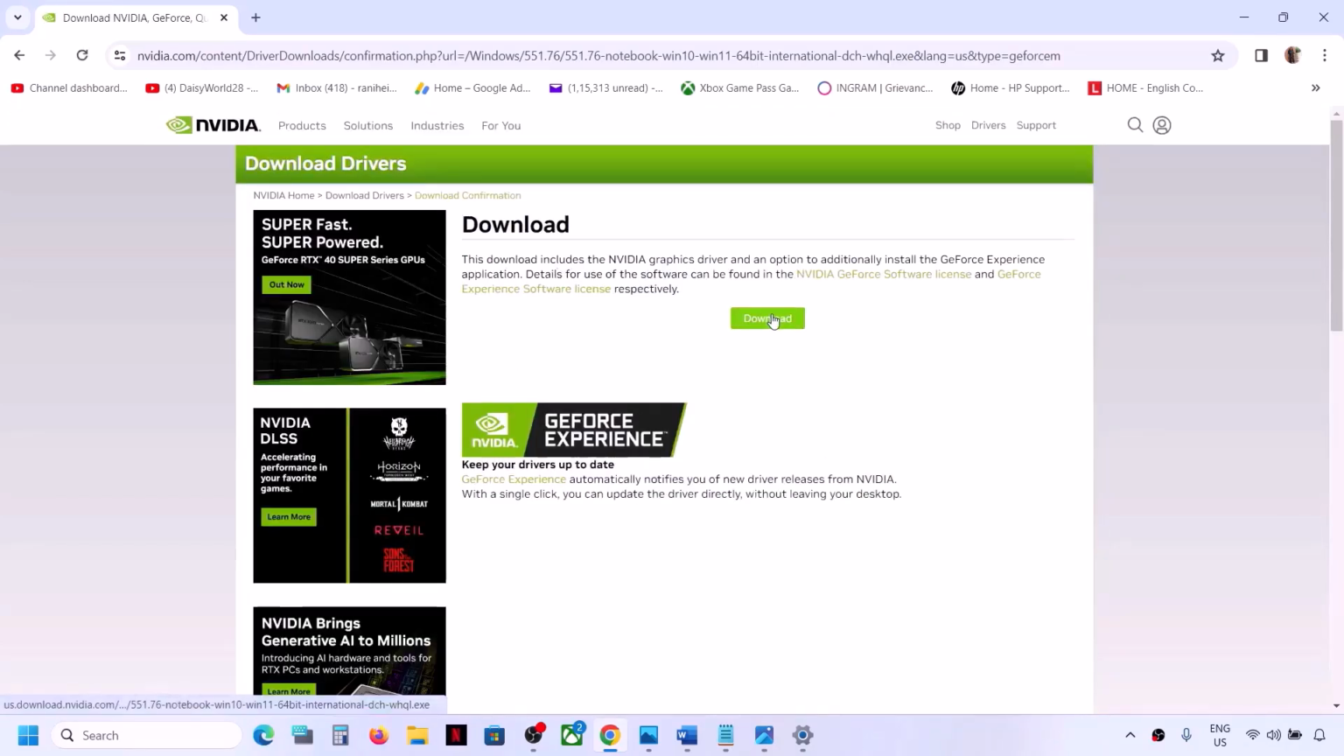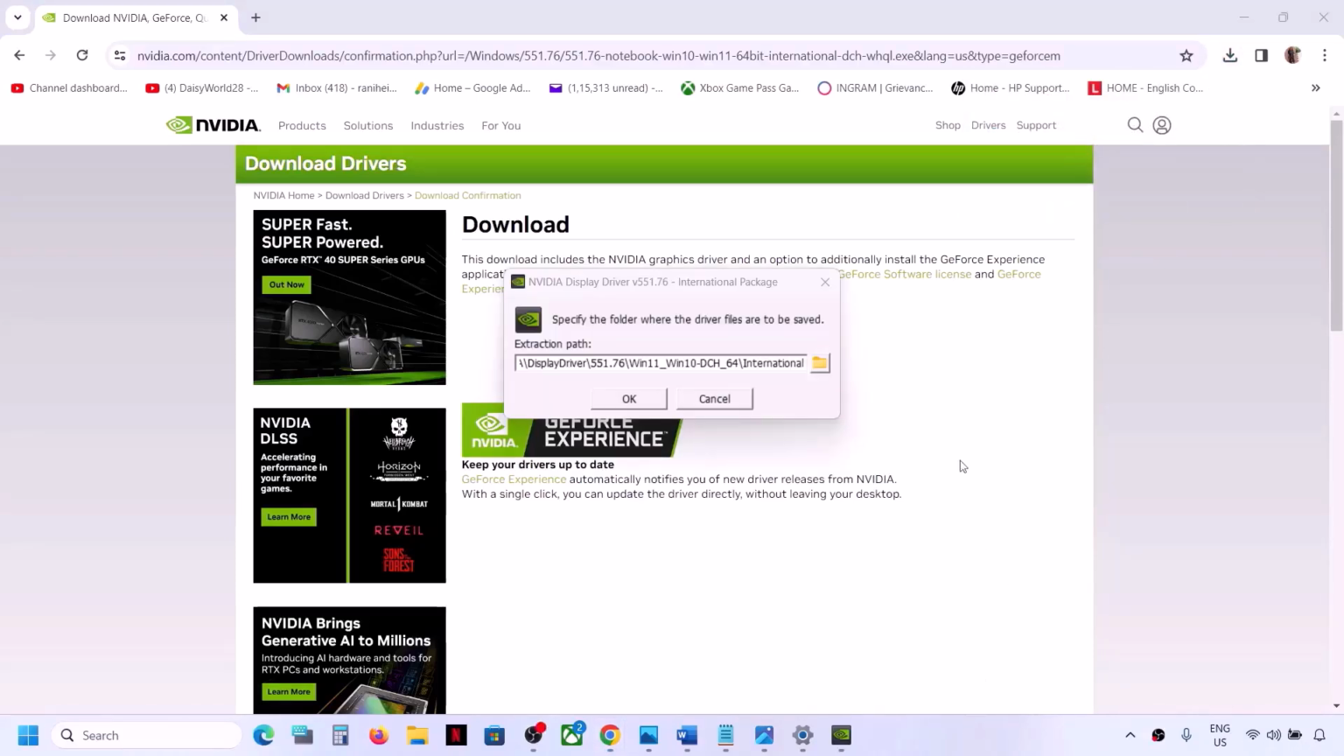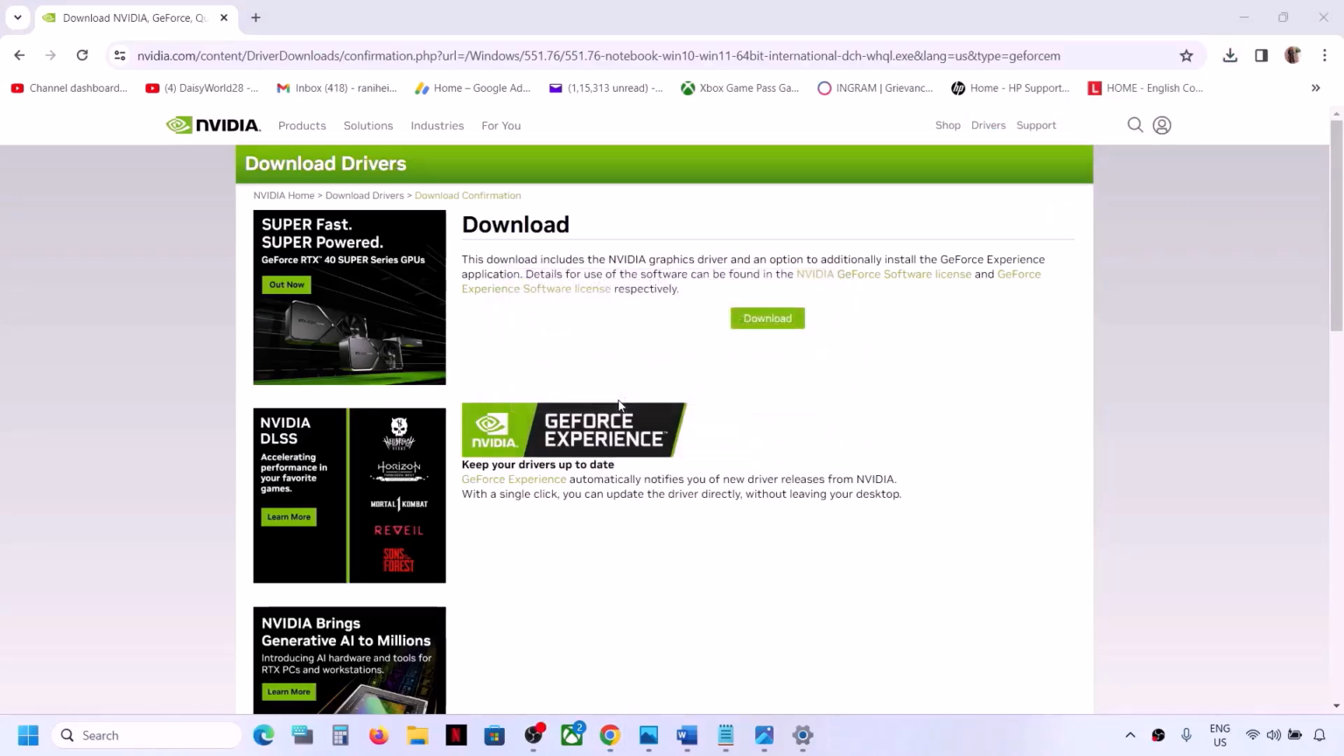And then click on download once again and let the download complete. So run this exe file. Now click on yes to allow and then click on OK.